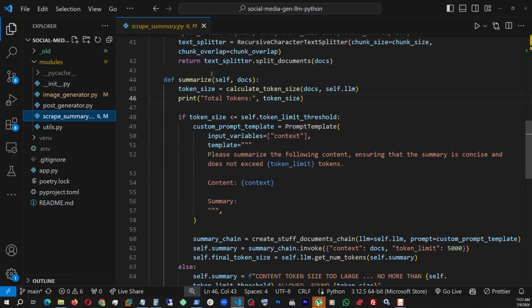And this is the final and the main method of this module, which is summarize. And this is where I'm first calculating the token size and comparing it with our token limit threshold.